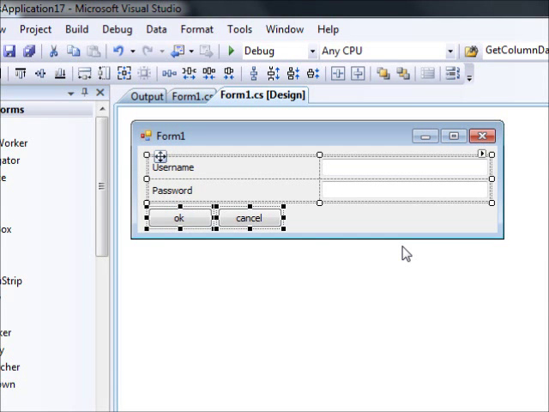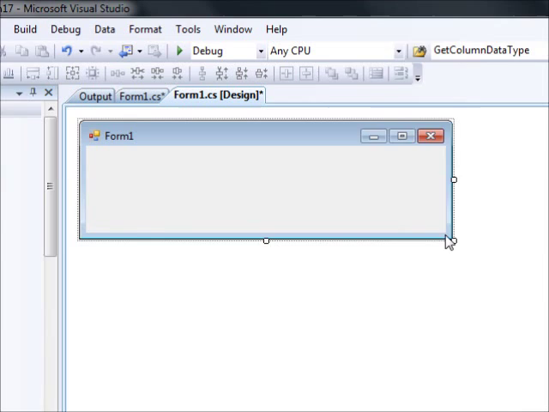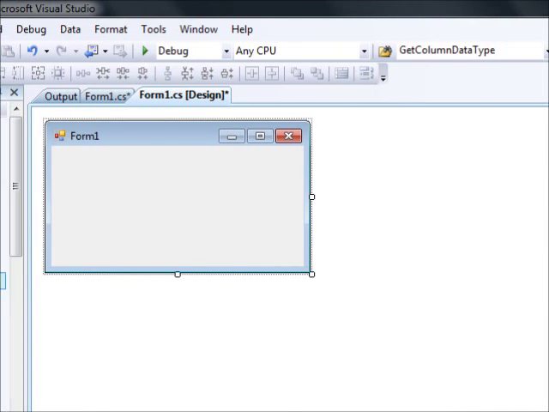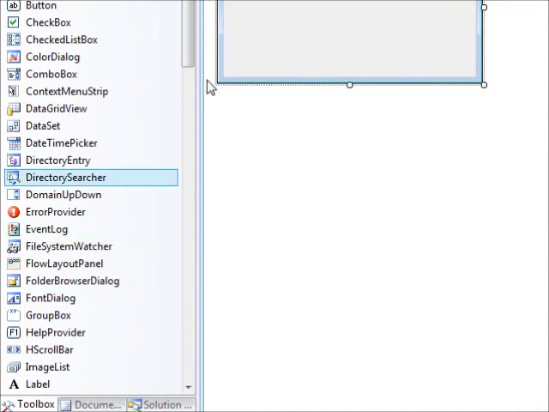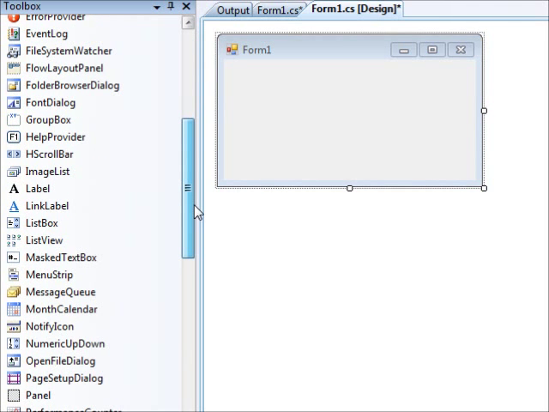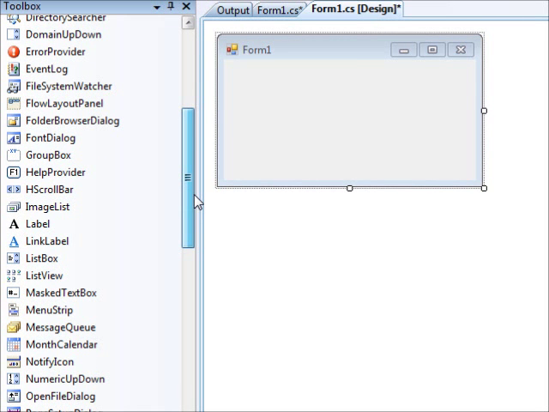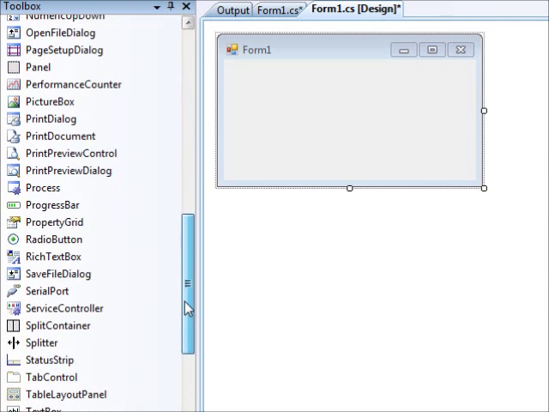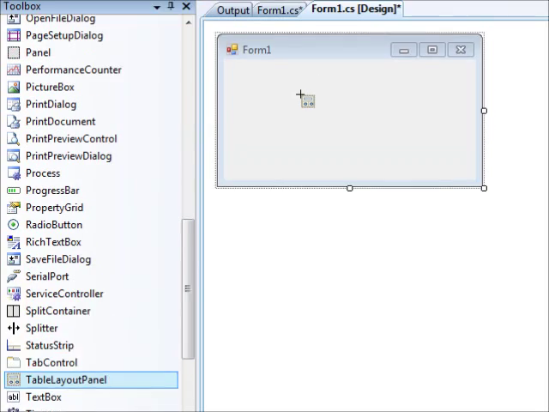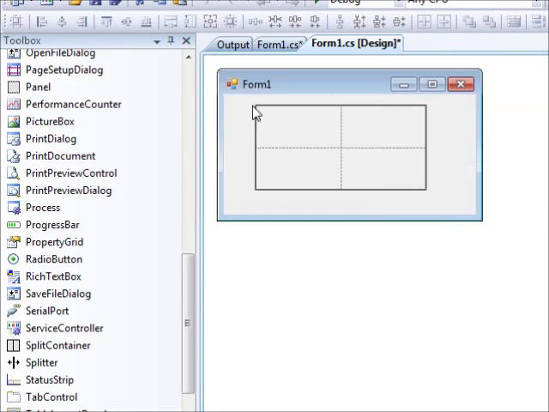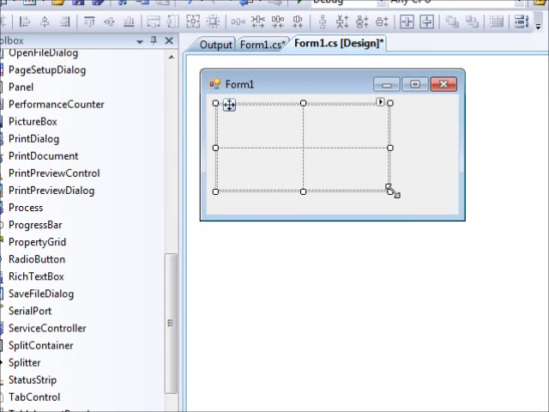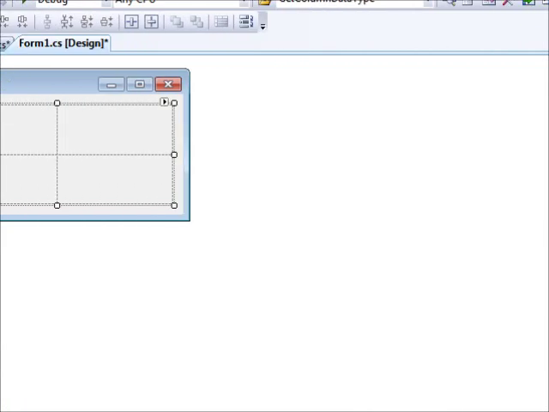So I'm gonna delete everything here. We are going to create a window containing a number of things here. Let me see, where is the table layout? This is it. Okay. So, I'm going to put one here. I'm going to change the anchor property.